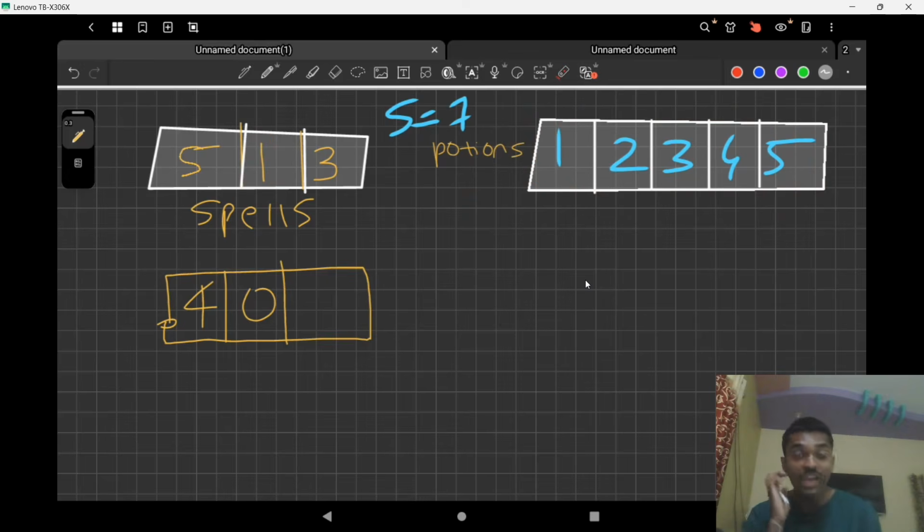The array is sorted, that means we can use binary search. Whenever the array is sorted, we can think of using binary search. Why? Because the array is sorted, so the binary search algorithm we always use on a sorted array. So let's dry run.